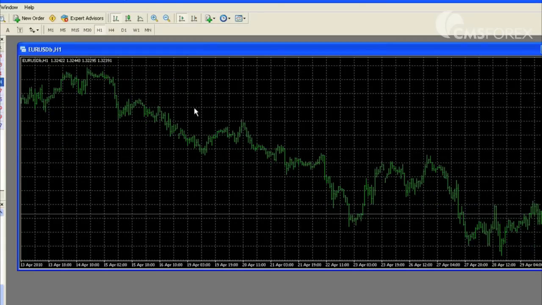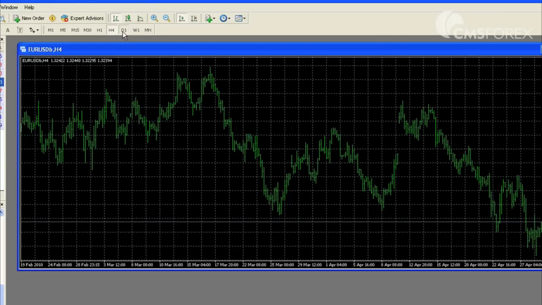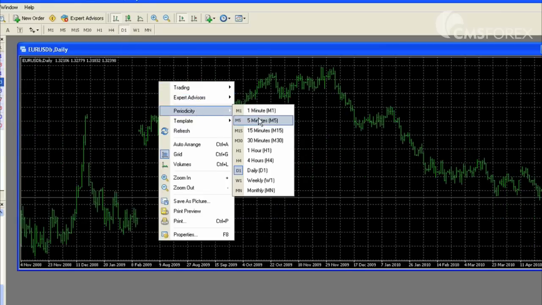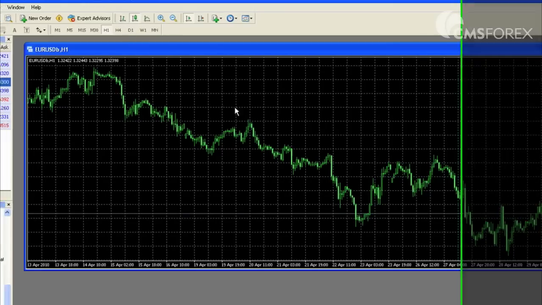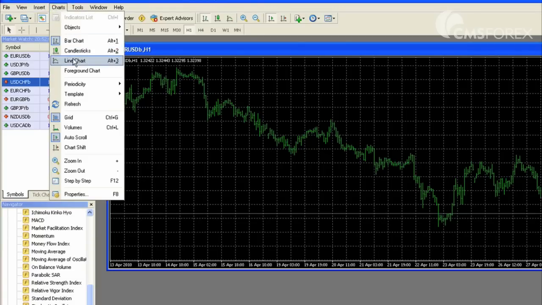To change the period of your chart, you can use the period toolbar on the top, or you can right-click, choose the periodicity menu, and choose your period here. To change the type of chart you are using, you can use the toolbar, or by choosing Chart on the top File menu and selecting the type of chart there.